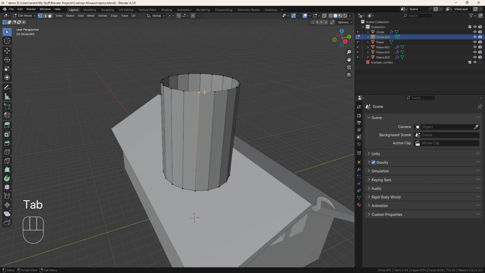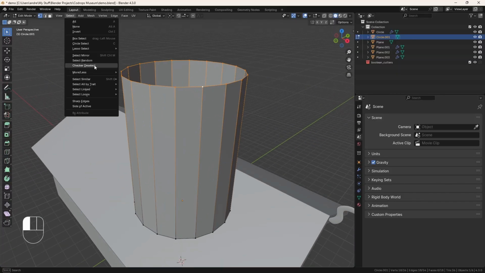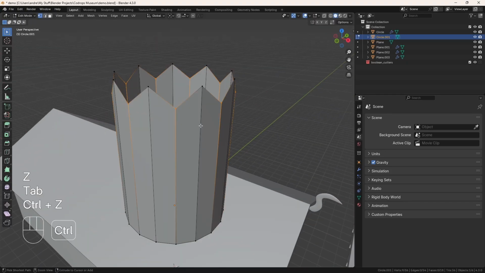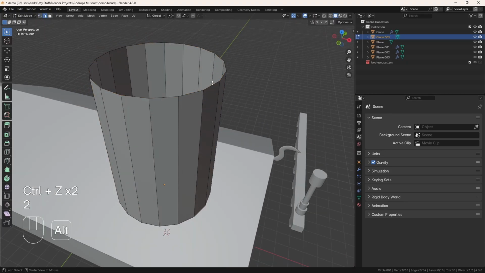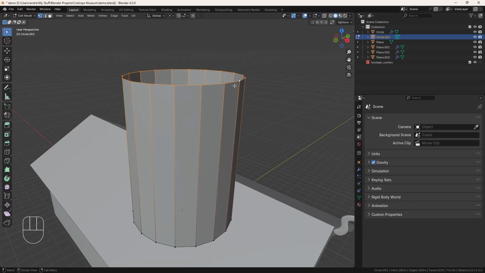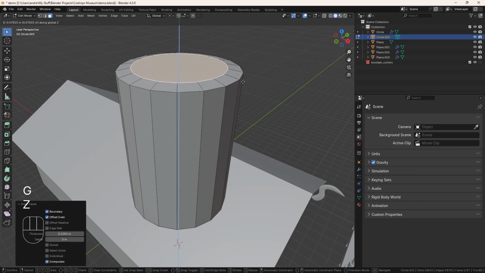And then what we can do is just select this whole top over here. And then we can come over to select and do checker deselect. And then we can do GZ. And now you can see we kind of have that pattern over there. But actually, before I do that, what I want to do is have the fill in this top. So I'm going to hit F just to fill that. And then maybe I'm just going to hit I just to inset a little bit. And then maybe just GZ, bring that up a little bit.